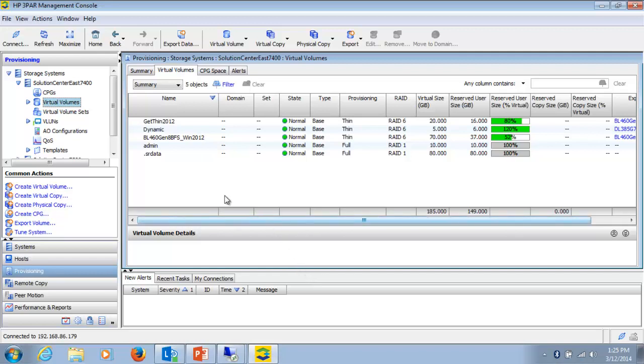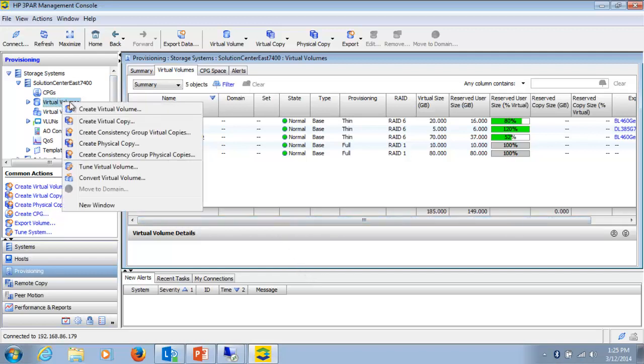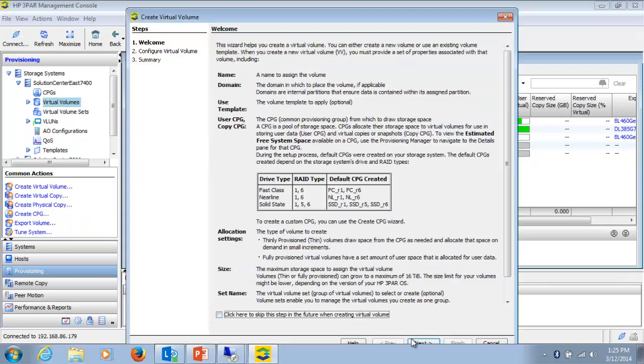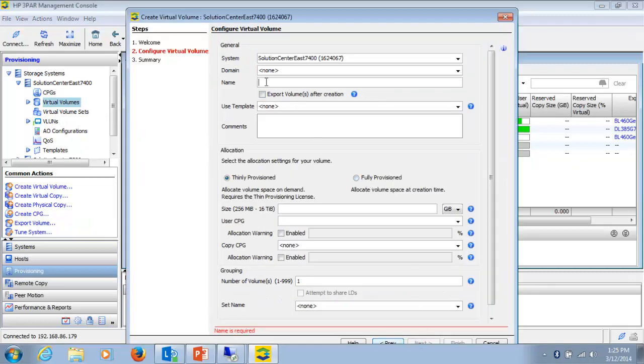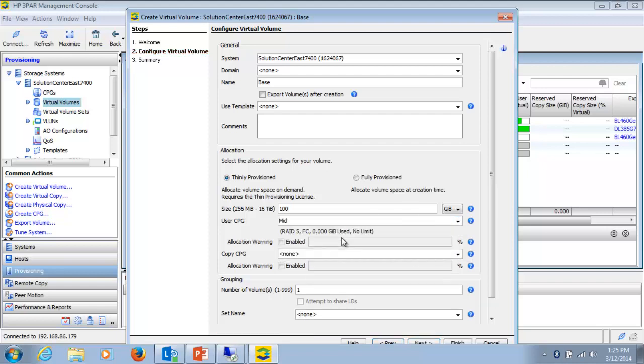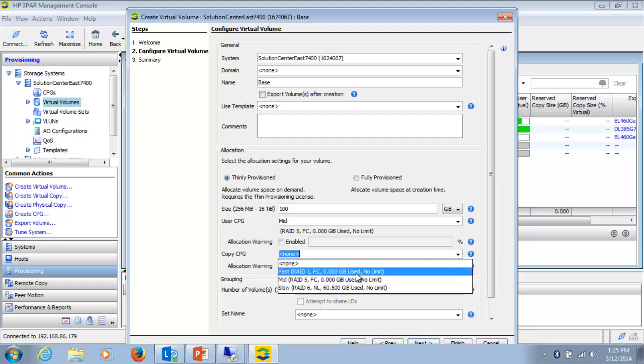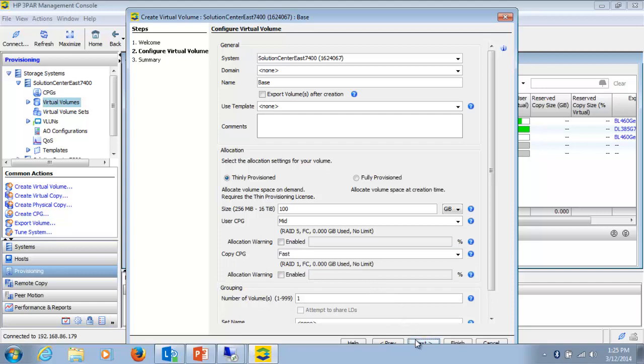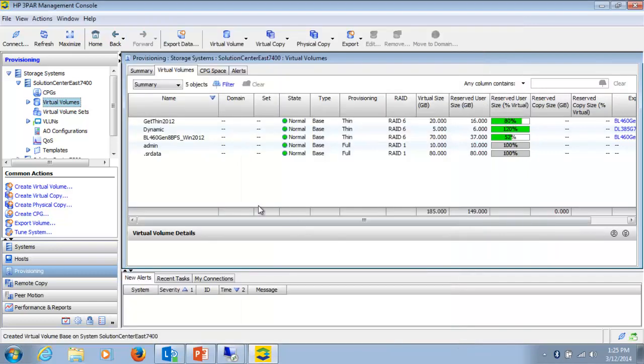Okay, here's the management console. What I'm going to do is quickly create a virtual volume. We'll give it a name of base. We'll make it about 100 gigs. And I have to assign a policy to it as well, so we'll use the mid-tier in my infrastructure. For virtual copies, I need to assign it a copy CPG, so a different policy for how these blocks of information are laid out in the infrastructure. So I'm going to choose the fast policy for this. I'm going to click Next and then Finish.